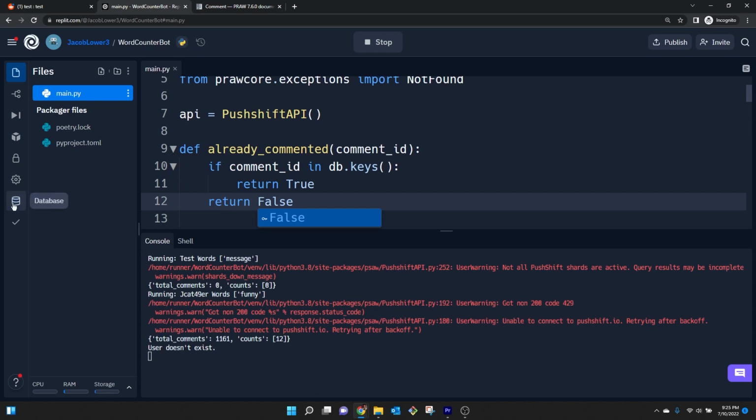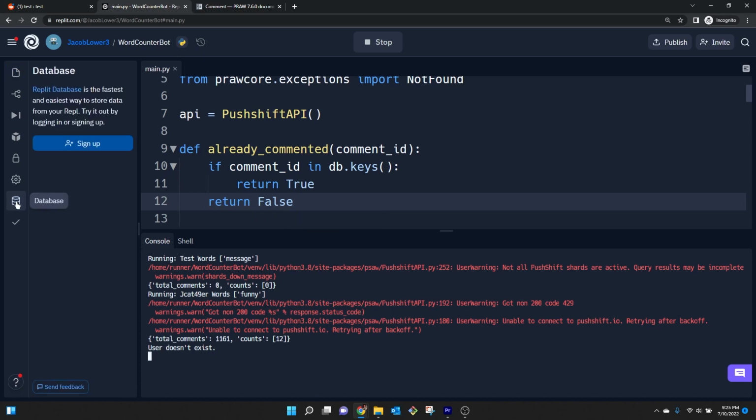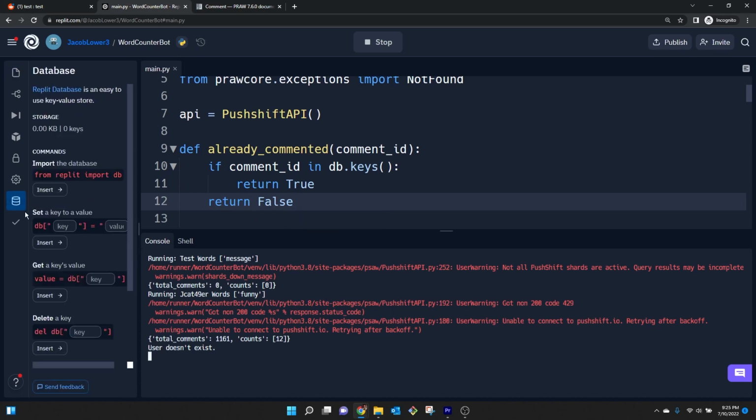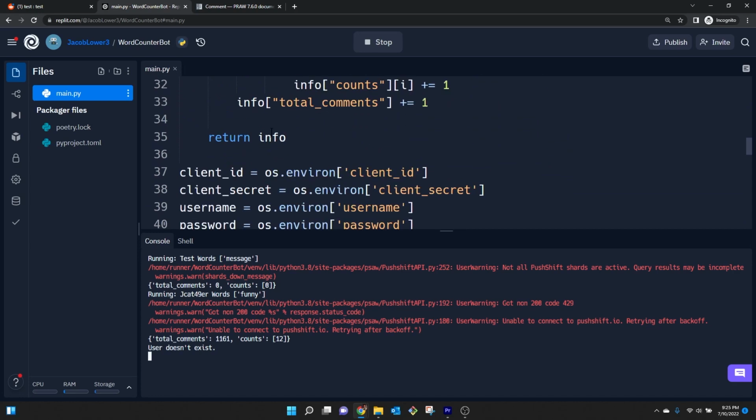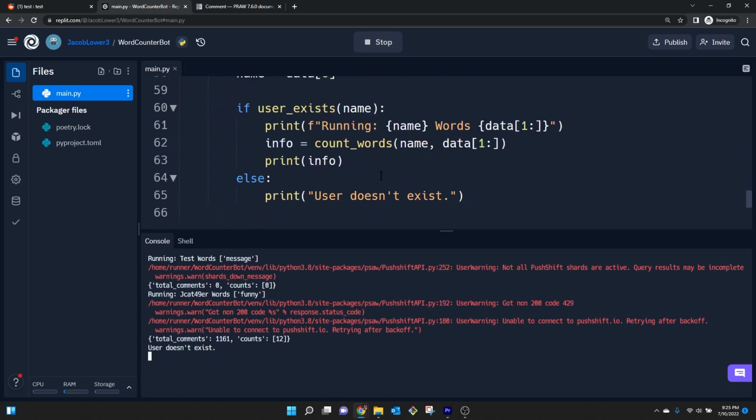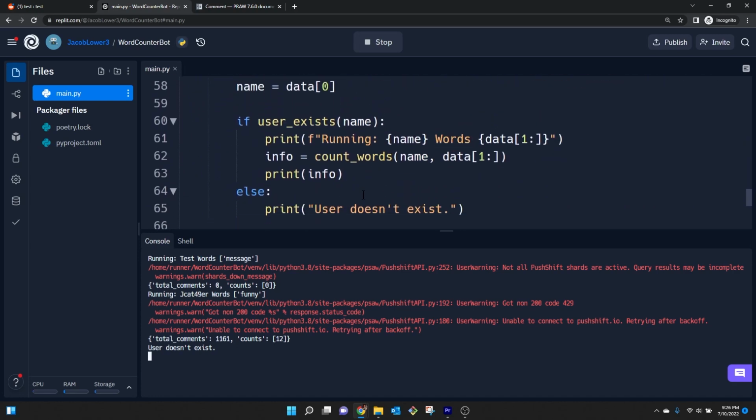Now, you can read more about Replit's API for their database, and you can see some of the functions down here if you click on this little database key. But essentially, we're going to add items to the database, and this function is going to check to see if that comment is already in the database. Now, obviously, we're checking the database, but we're not storing the items we've replied to yet.